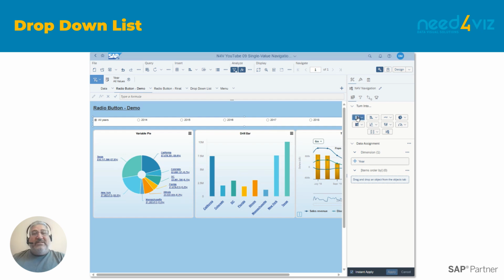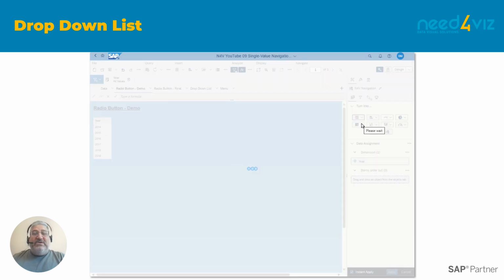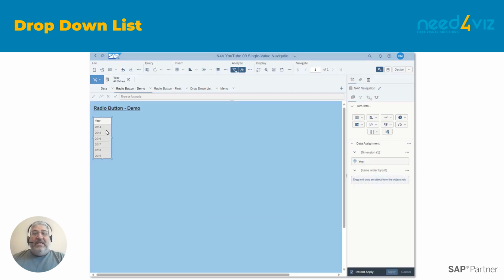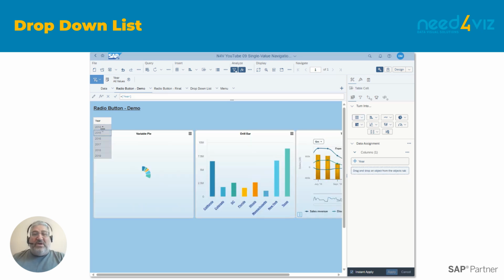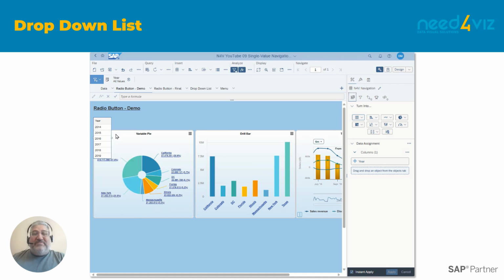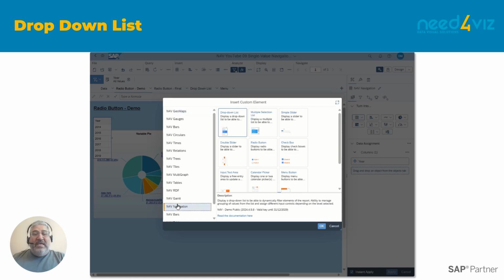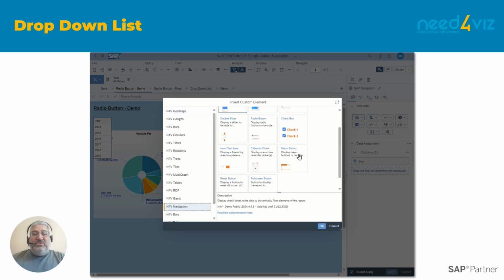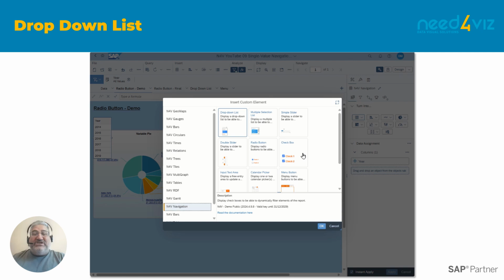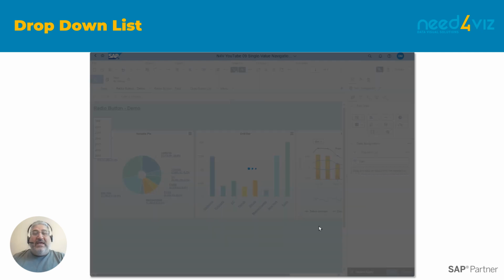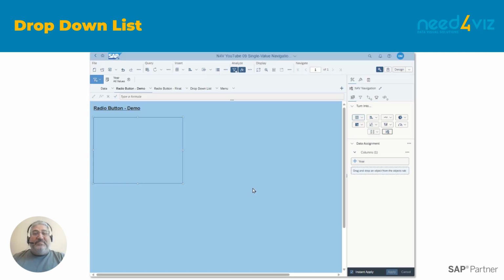Okay, the drop-down list widget can be used instead of a radio button. So to begin, I'm going to duplicate the radio button report that I was working on. And it's a best practice to turn widgets back into vertical tables before changing the widget type. So I'm going to turn it into a table. And then I'm going to go back to the custom elements navigation folder, and I'm going to choose the drop-down list.